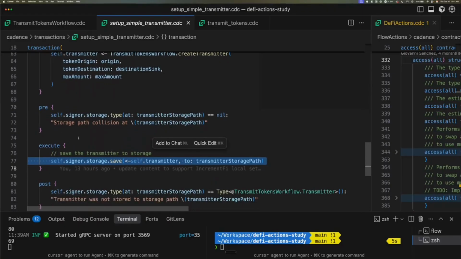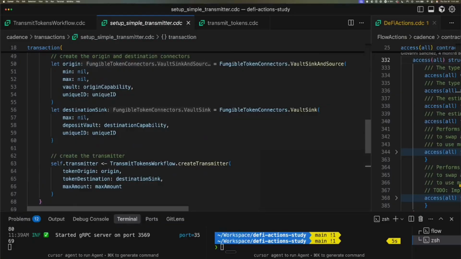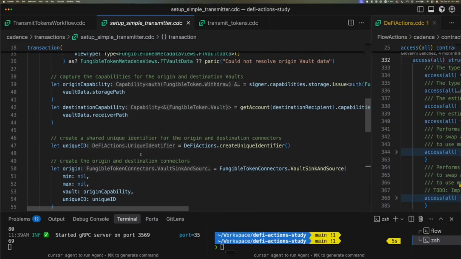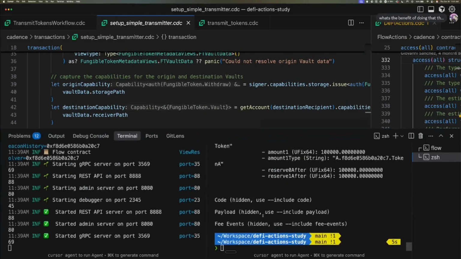So pretty simple. There's quite a lot of comments. This could actually be a relatively small amount of code. And with that, along with the transmitter, we have the ability to routinely transfer tokens.